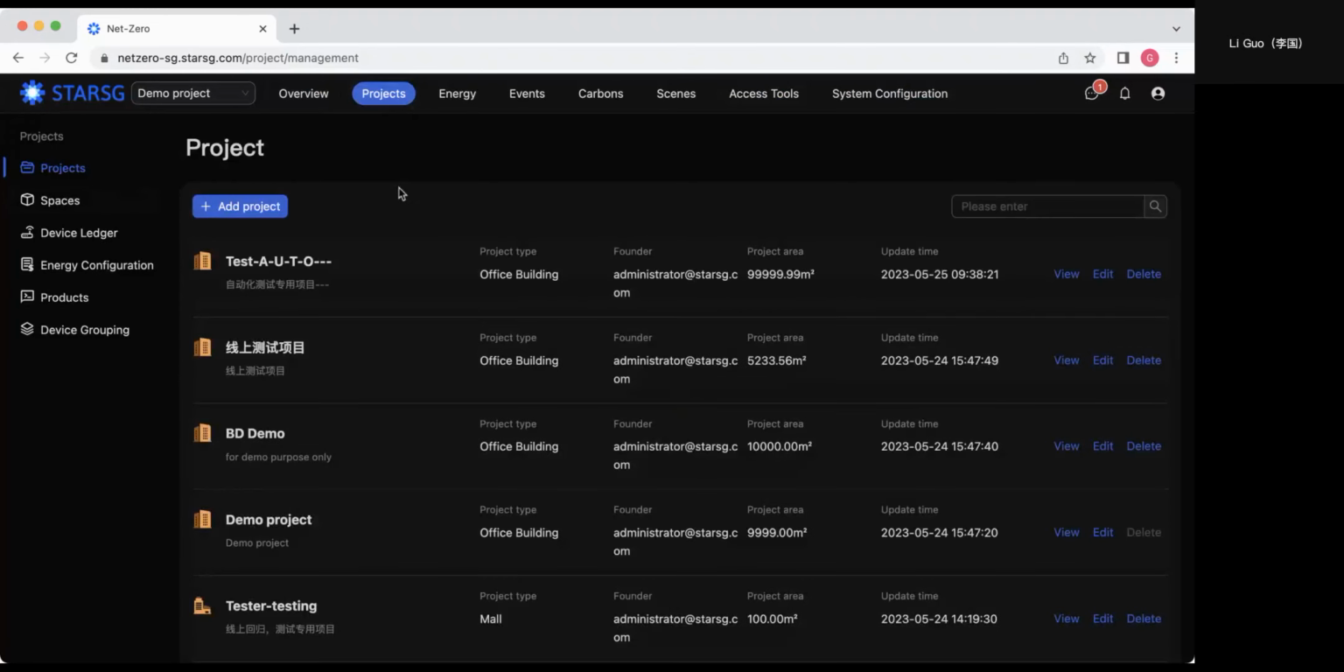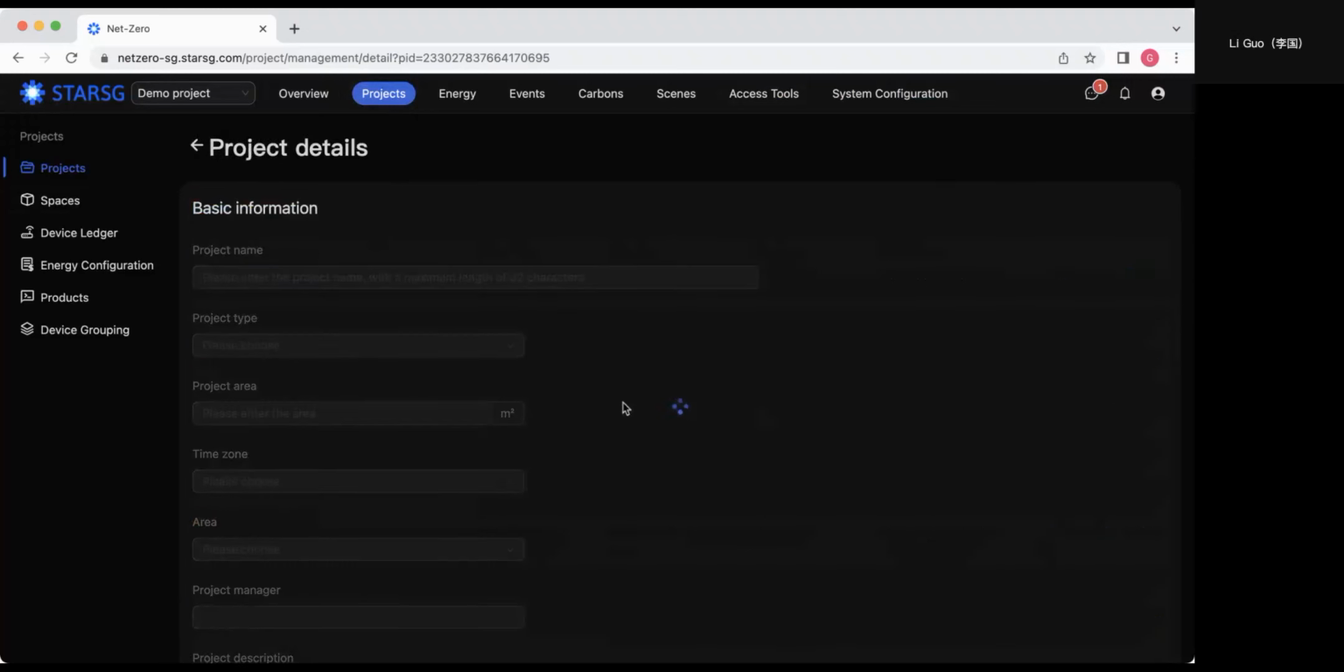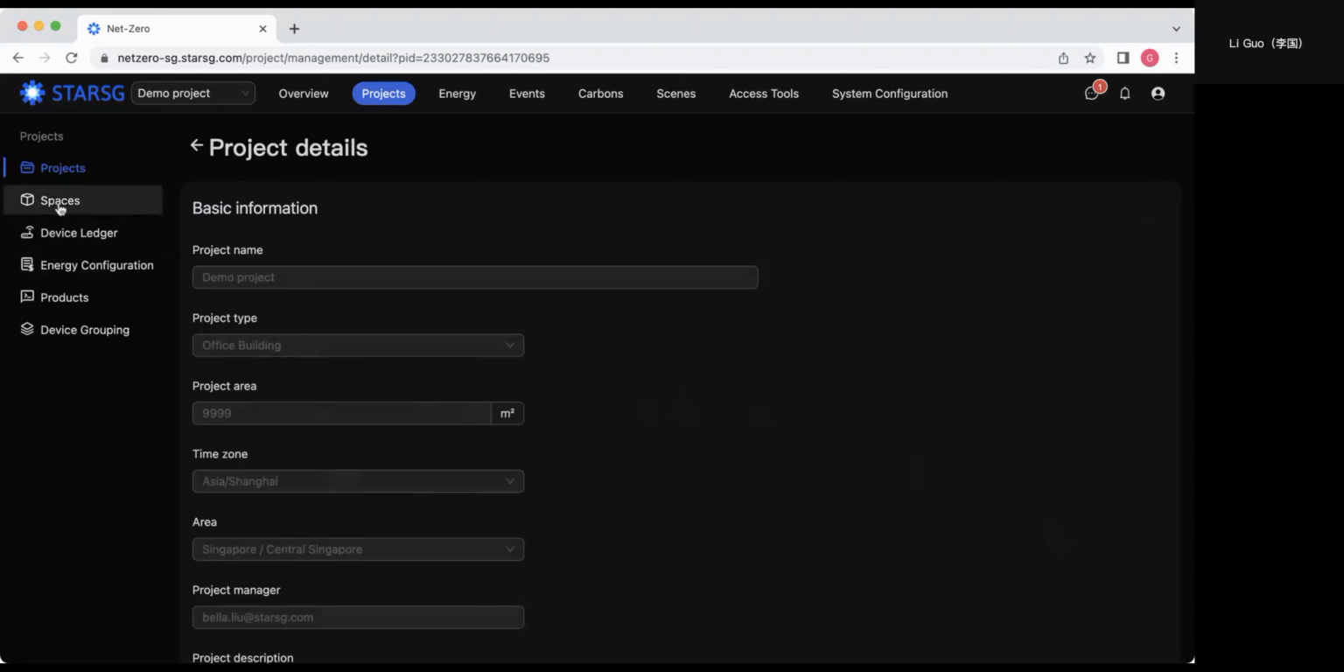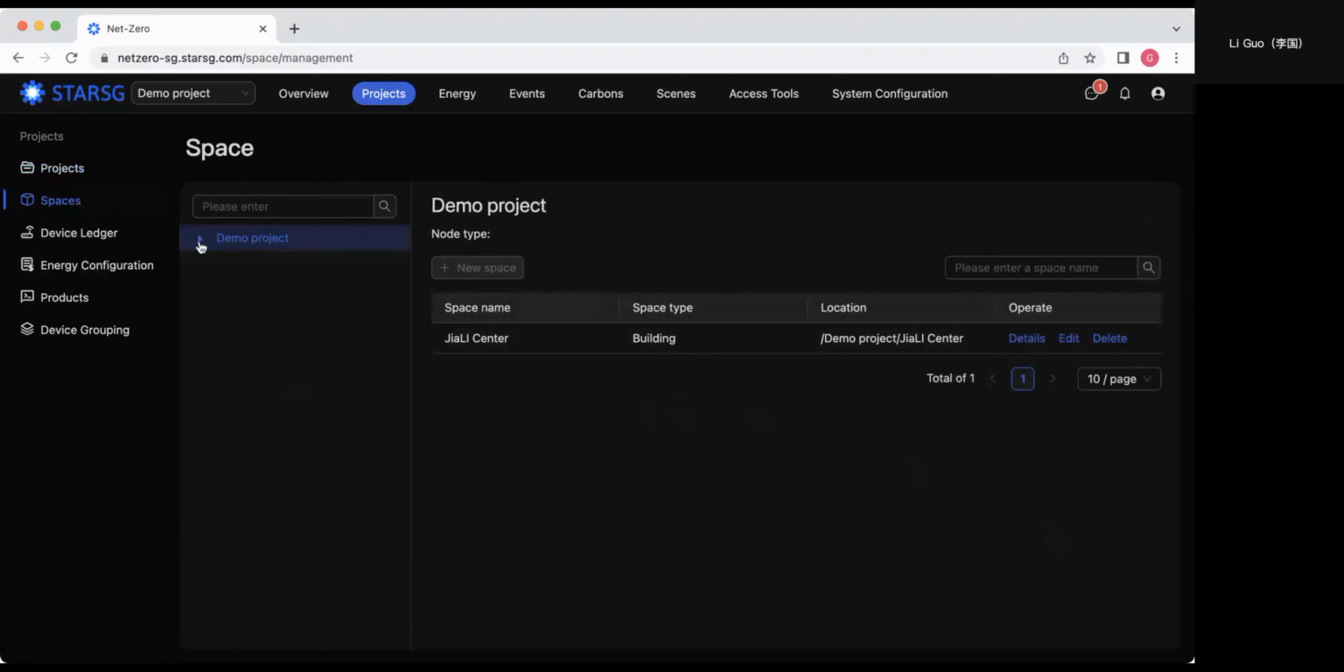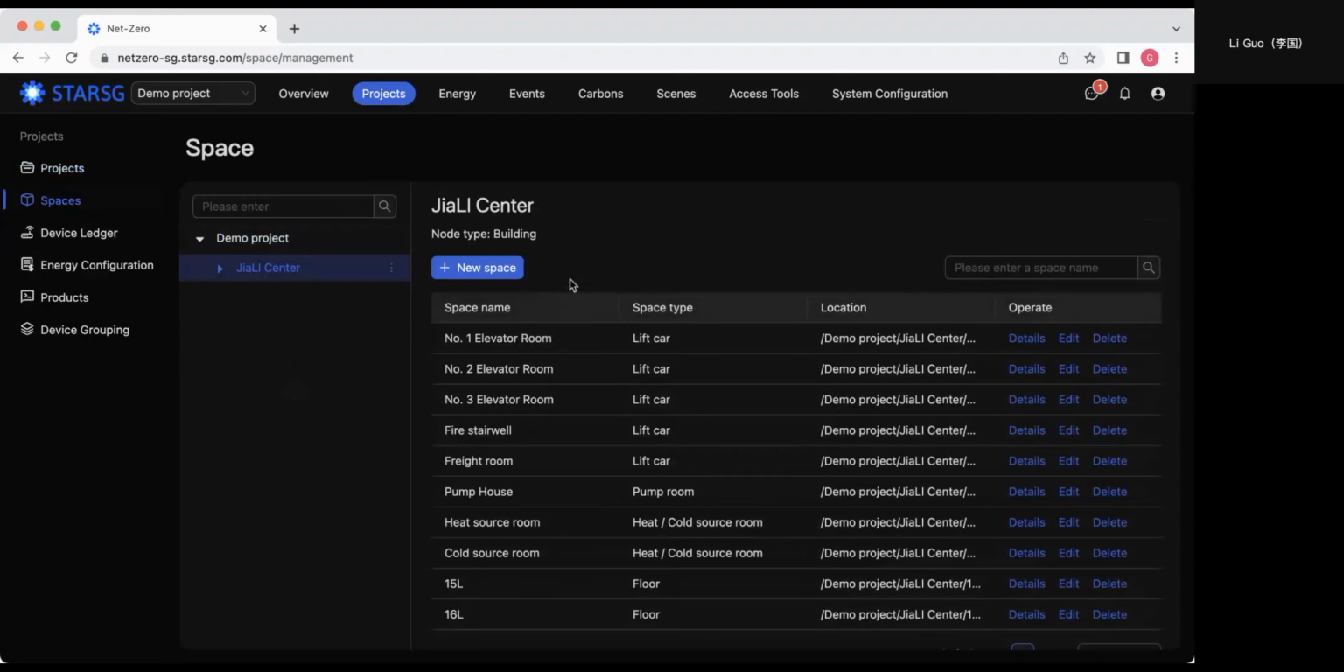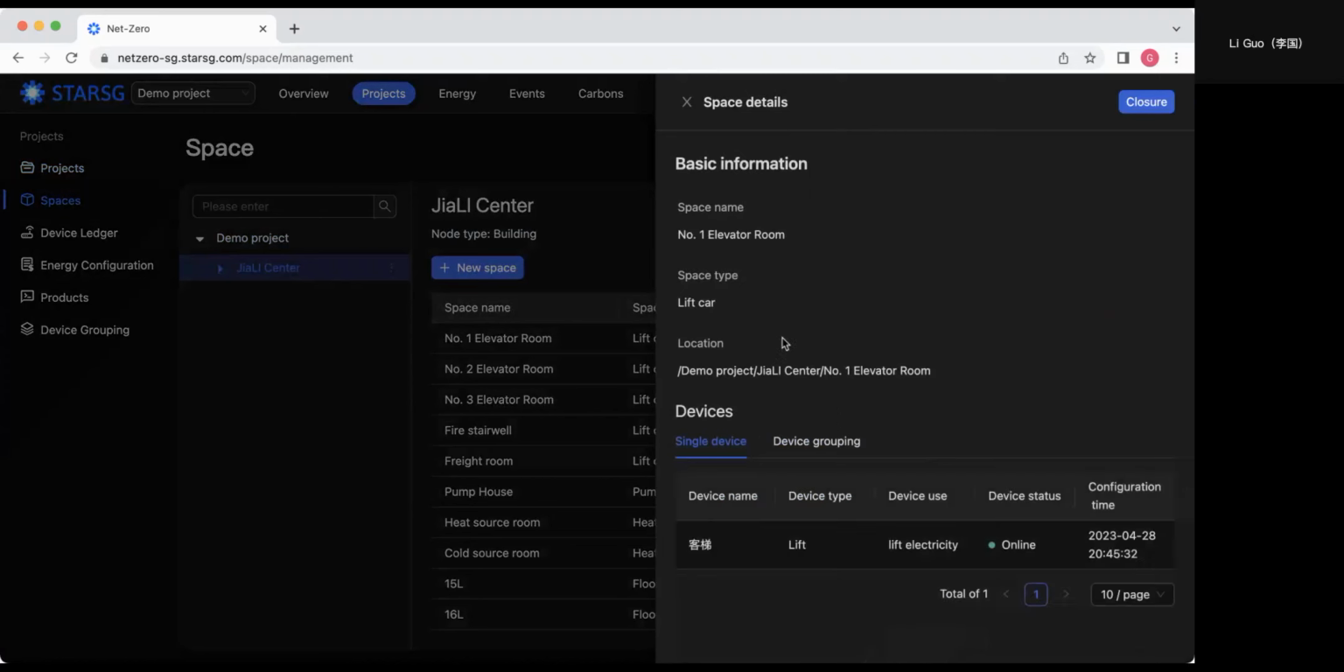This module is the project management module. We can create a new project here, and also we can view the project details here. For example, what's the project type? Is it an office building or anything else? And what's the time zone? Here is the space management. Here we can create a new space, and we can also view the space details. Here you can see the space name, and also the location, and also the devices belonging to this space.